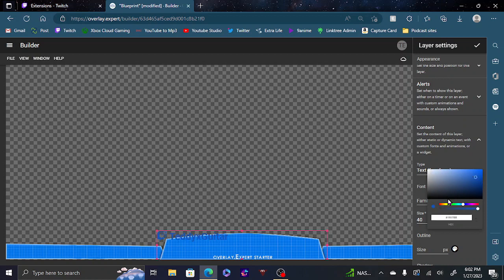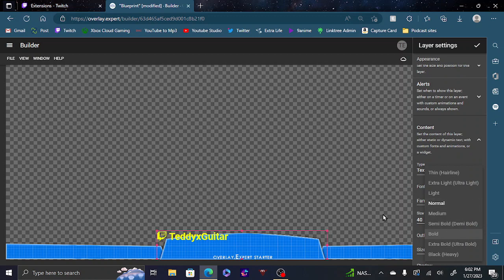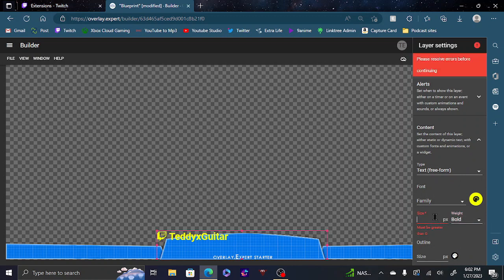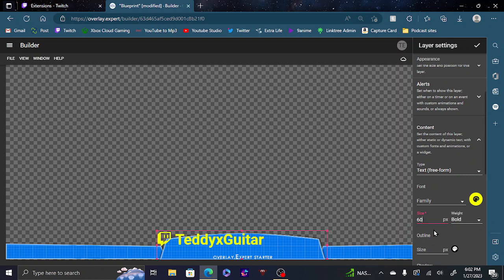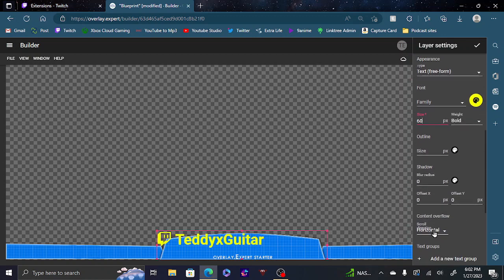But let's say you want to make it green. Okay, well, that's not a good color. Let's say yellow. Okay, yellow. All right, you can change the thickness and the boldness of that. You can change the font size. So let's say we want to make it 60. We want it real big in the middle.